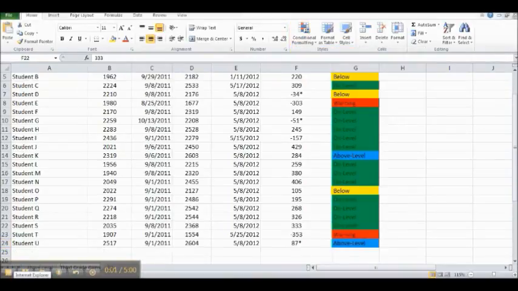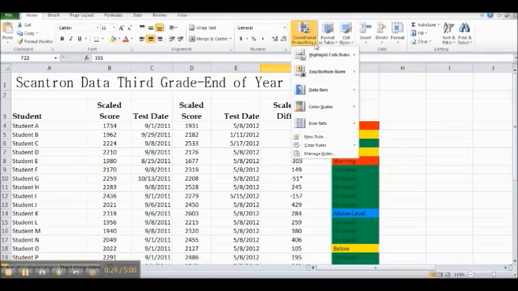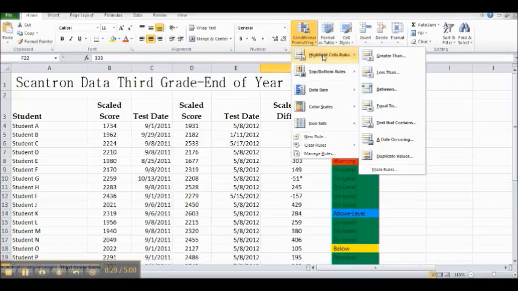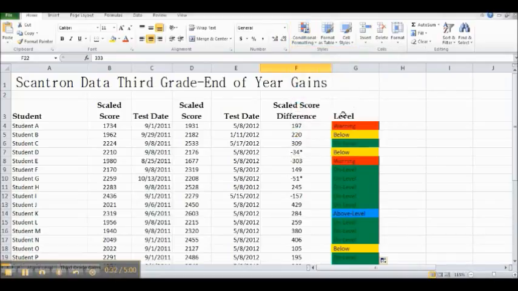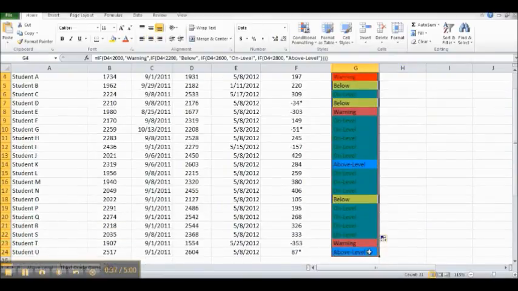All right, part two of my data presentation for TIE 533. I left off on conditional formatting. So again, I already formatted my cells. If my students are warning, I want red, below I want yellow, on level green, and above level I want blue. So in order to do conditional formatting, I'm just going to go through the steps of what I did. So I go to highlight cell rule. So all of my cells will be highlighted that I would like to be colored.